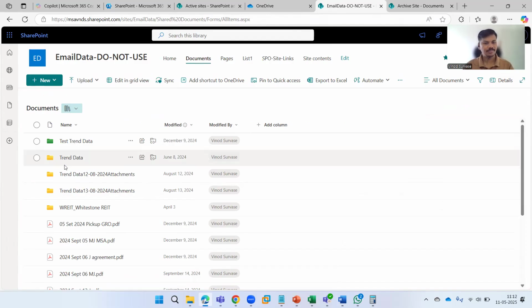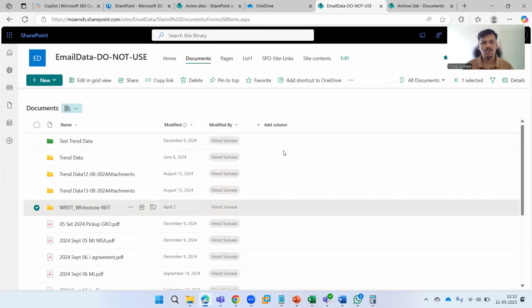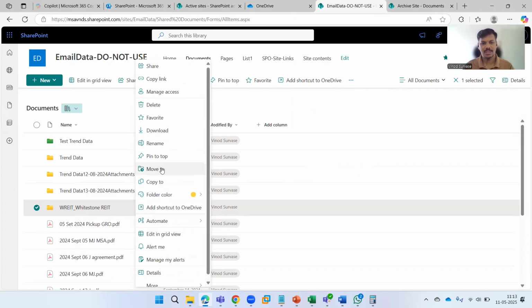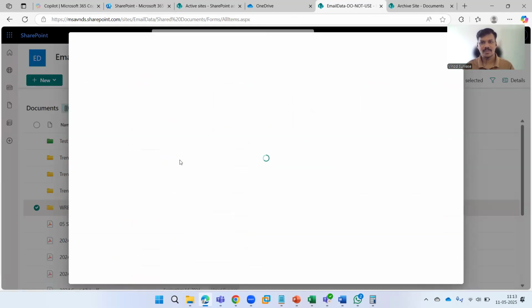Now, what I will do is I will simply select this folder and move that, right? Because I wanted to move from this site to that site, right? So from here, we can select move, as well as from this three dot ellipsis. Just move it.